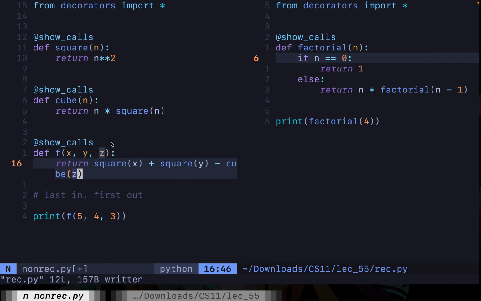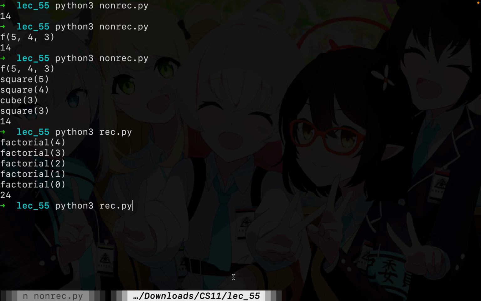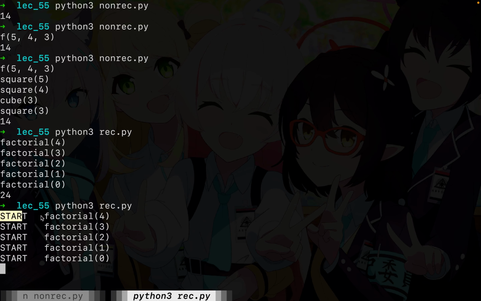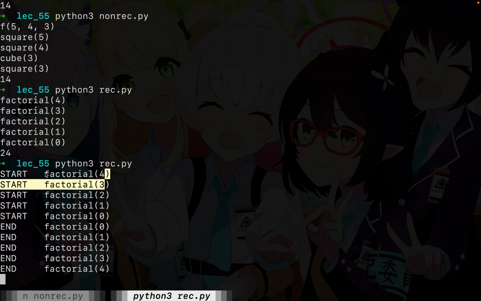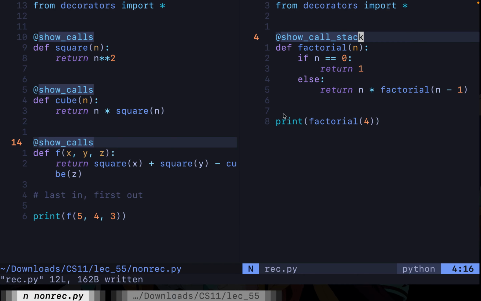If you are curious about the call stack, you can also use the other decorator that I added here. So show call stack. If you use that instead, so if I have that now and I try to run recursive.py, each start here corresponds to putting on a plate onto the call stack, while each end over here corresponds to removing a plate from the call stack. So yeah, that's also something you can play with.